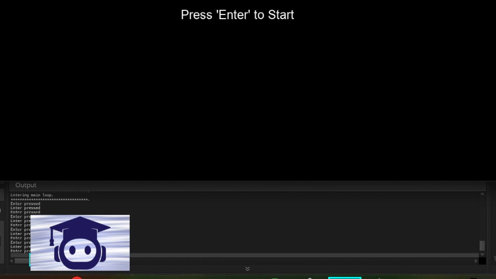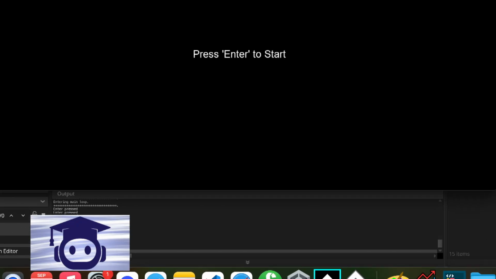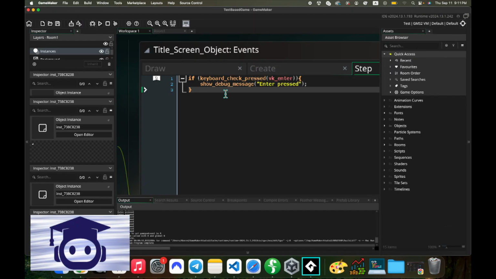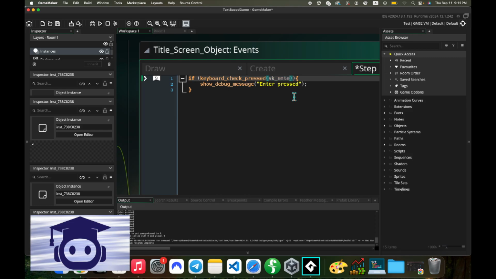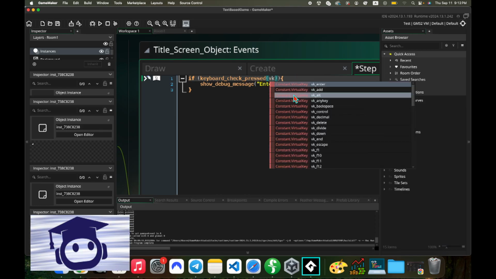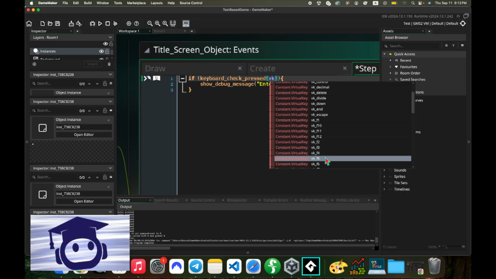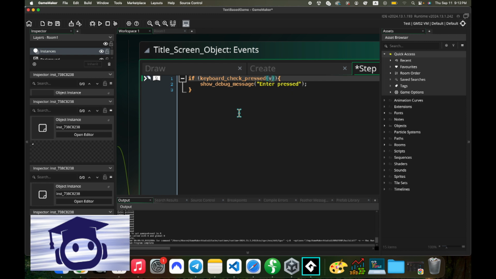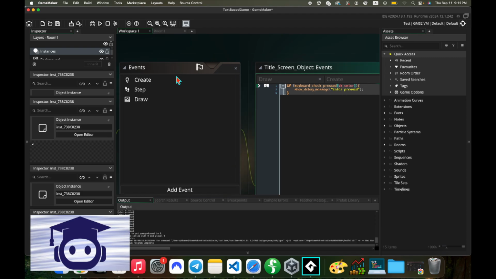So that is how you register user input in GameMaker. You have your if statement and you check if the key was pressed, your virtual key, whatever the key was. See, there are other keys. There's delete, any key. Oh, VK does mean virtual key. All these keys down here. And then you put your brackets and then what you want to do if that key is pressed. And then you're done. And that's after creating a step event and putting it inside the step event.